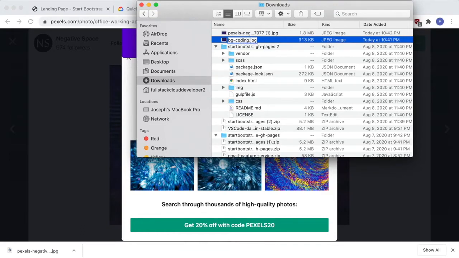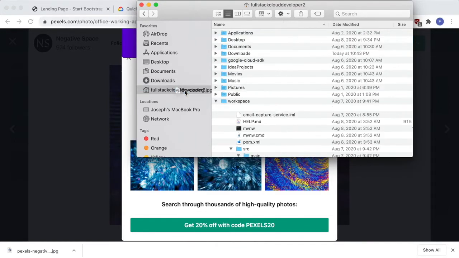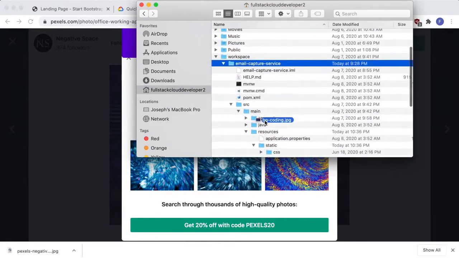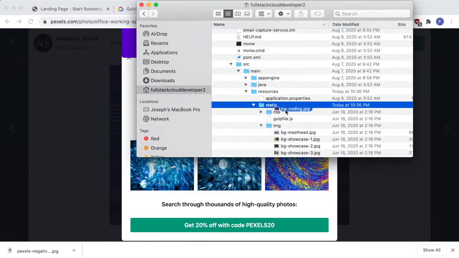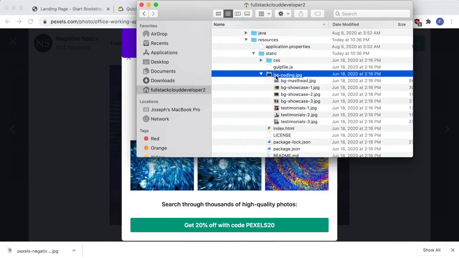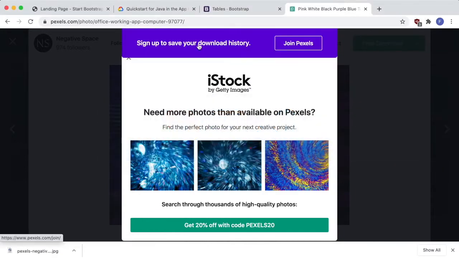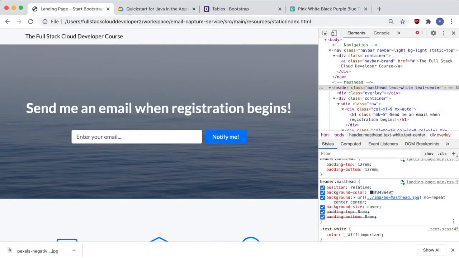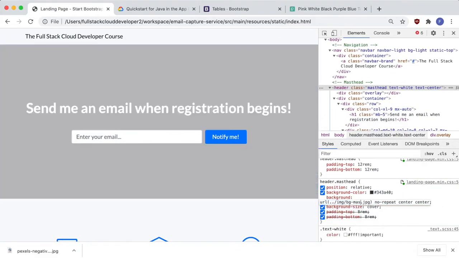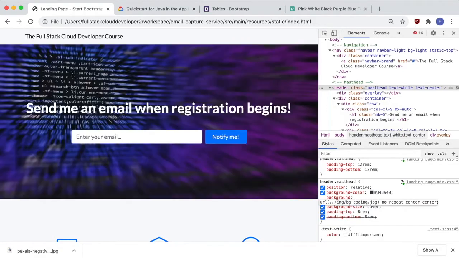Let's change the name first. Okay, and then we'll go to our home folder and then our workspace, and there's our project already open. So we'll go to the static files and put it in images right alongside the other one that's already there. And this one's going to be bg-coding. So let's go back to here, and with that CSS rule, let's go ahead and change it. So instead of masthead, we're going to call it coding. And look at that, we just changed the image.